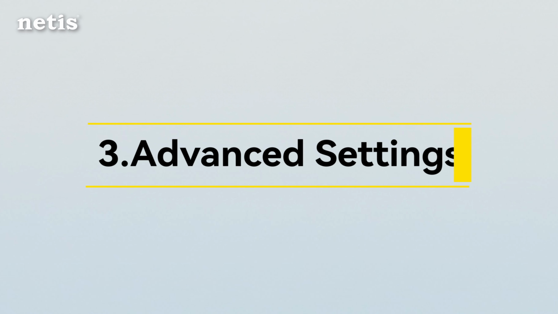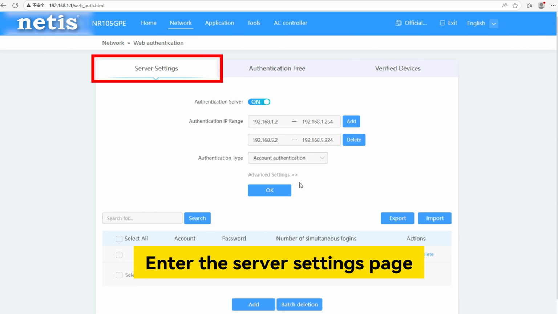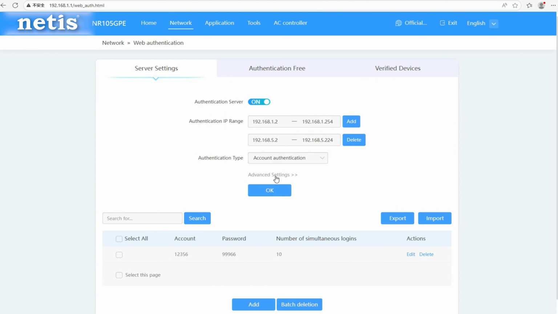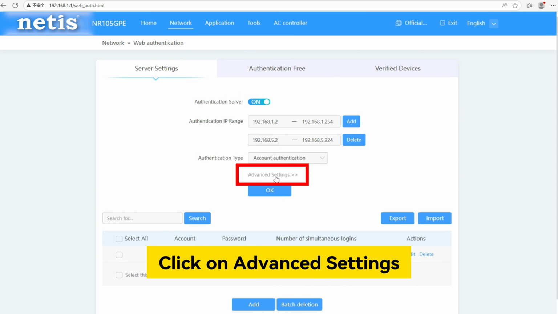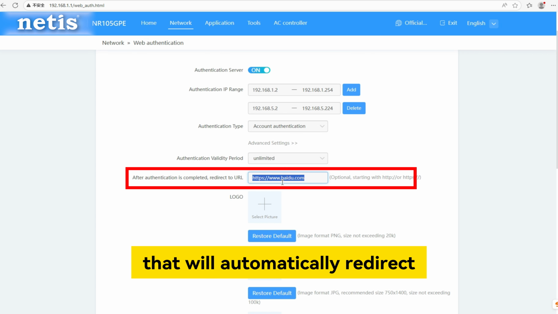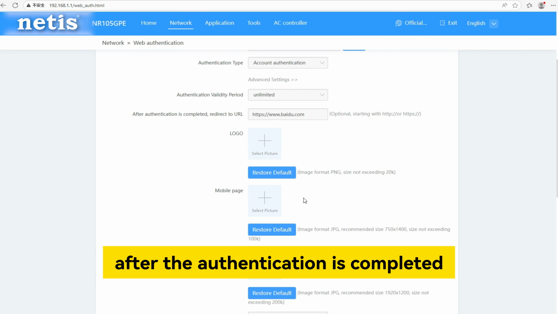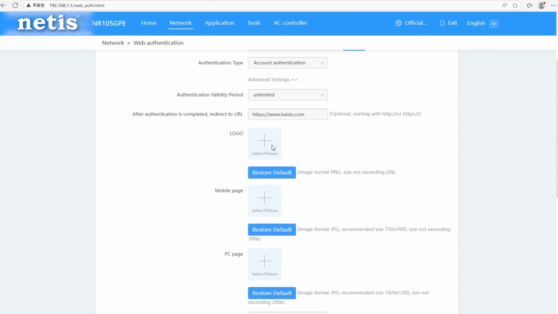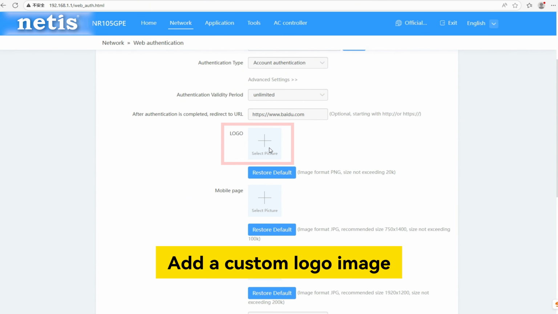Part 3. Advanced Settings. Enter the Server Settings page. Click on Advanced Settings. Add the URL address that will automatically redirect after the authentication is completed. Add a custom logo image.